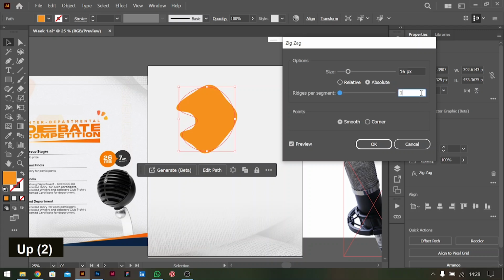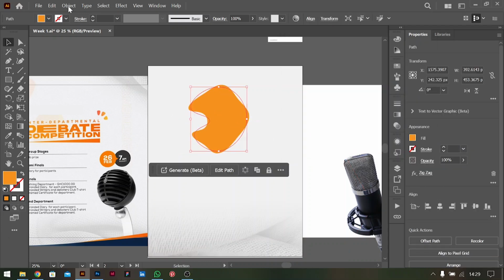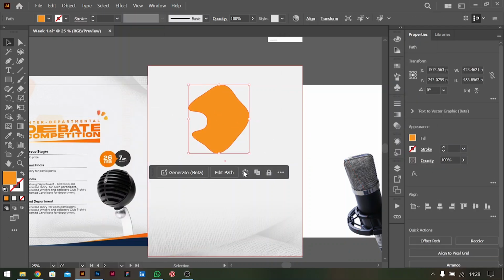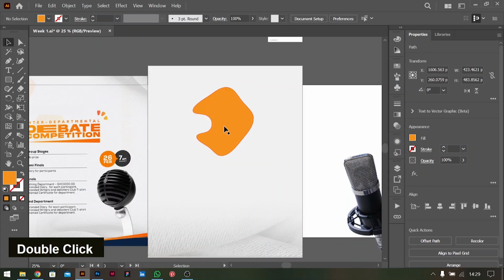Make it bigger. I think one is good. So smooth, good. You have this here. Let's go to objects. Let's go to expand appearance so it takes the form of the shape that's been created.